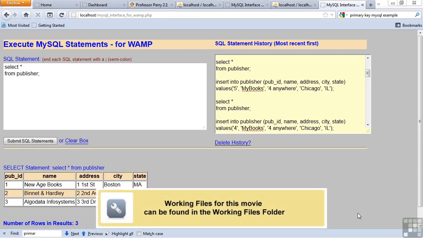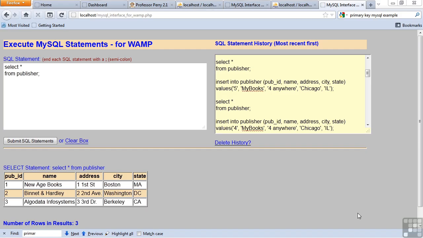This lesson is on using an insert statement to insert new rows into a table. Now I've done a select here from the publisher table, and we can see that there's 3 rows of information, 3 publishers, and I want to add a 4th.